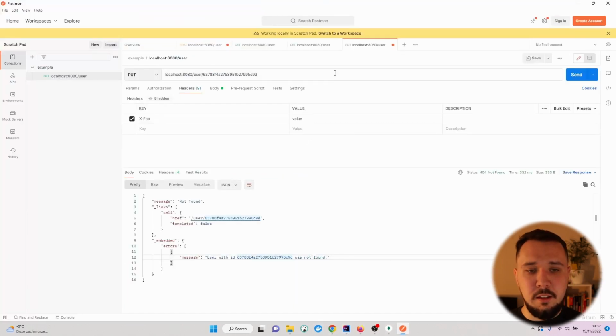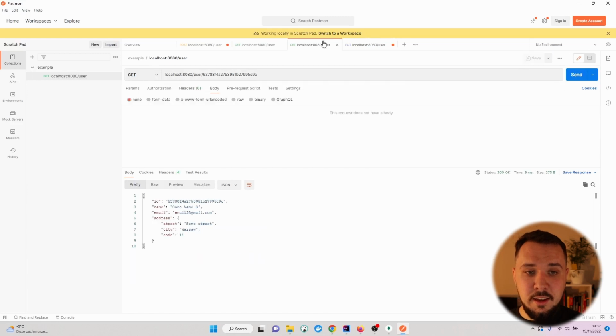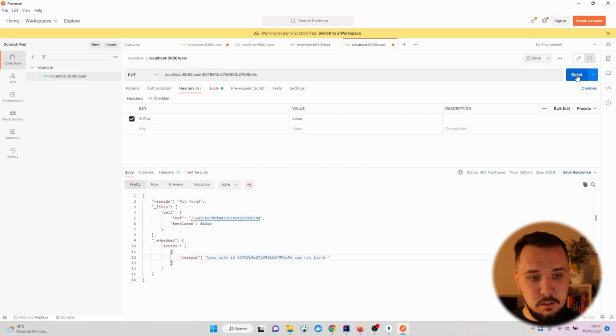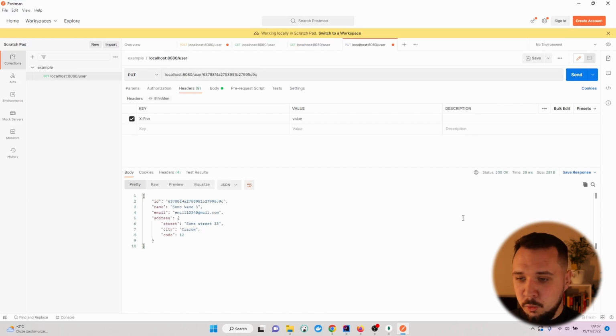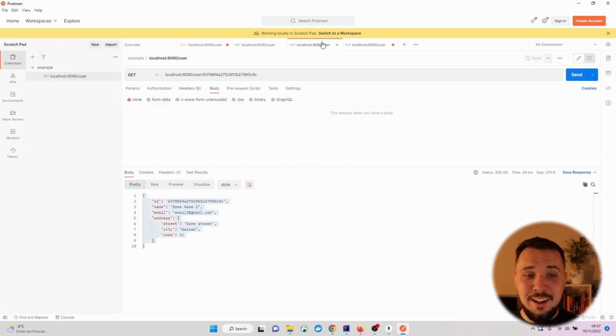So let's bring the correct ID right here. Again, let's reuse our get endpoint, verify the data before, hit put, send. We can see with this endpoint that these values, all of them were updated. To double check, let's use once again the get endpoint. And again, we can see that it was updated successfully, which means that everything is working as expected.